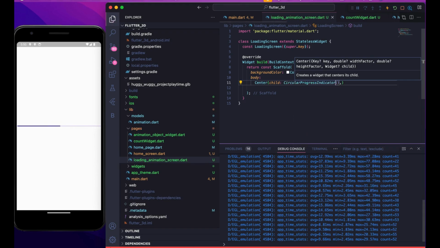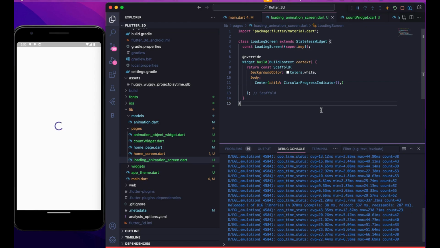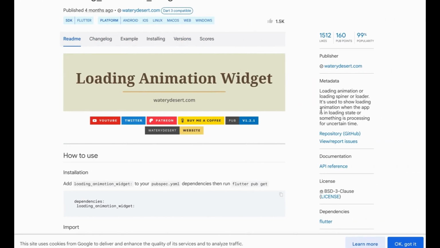So let's add that. You can see we have our defaults, but it's not that classy. It doesn't look clean, right? So that's why we need something like that. In this video I'll be showing you exactly how to use loading animations on buttons, on dialogues and stuff. So let's move forward very quickly to the loading animation package.